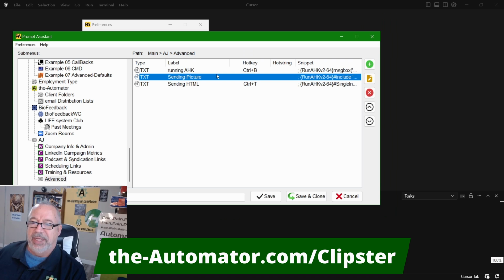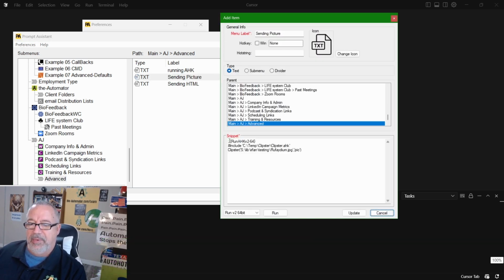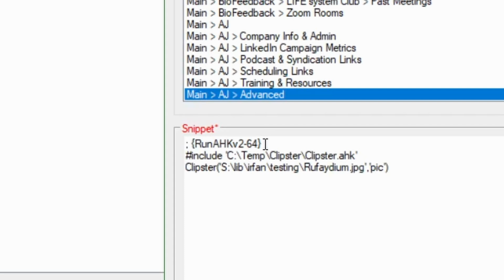Let's say I wanted to send a picture. This is where you need to get our Clipster library. I'm running it, it has to be V2 64-bit. So make sure for Clipster, you need to have 64-bit. We're going to include, I have the path to where the local Clipster is located. Clipster requires the WinClipAPI clipboard library. So that needs to be in that folder structure.